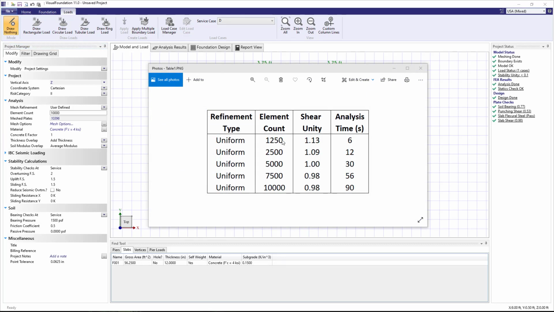Refining the mesh from 1,250 plates to 10,000 plates has caused the results to change significantly in this case, by about 15%. Note, as the number of mesh plates increases, so does the computational demand. For conciseness, the analysis time was edited out of this video, but the table shows that the analysis time became significant as the number of plates increased, taking 90 seconds for the model with 10,000 plate elements.